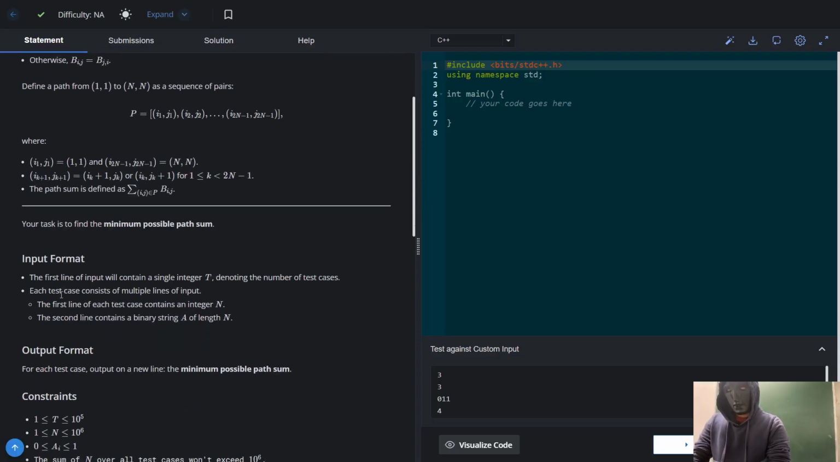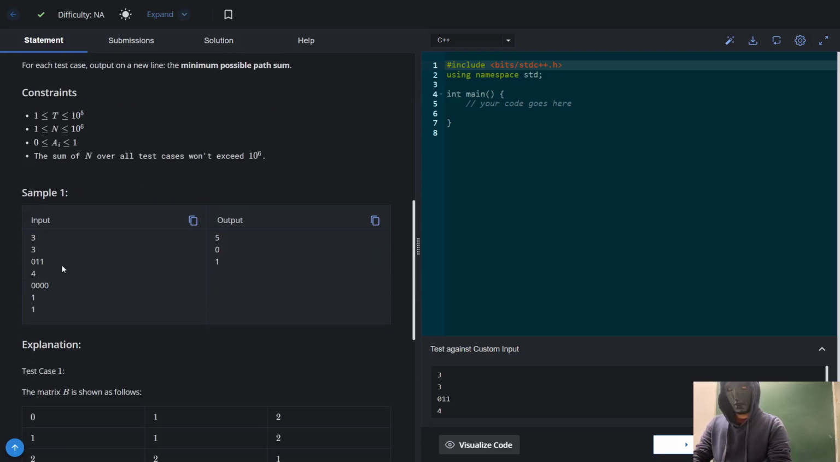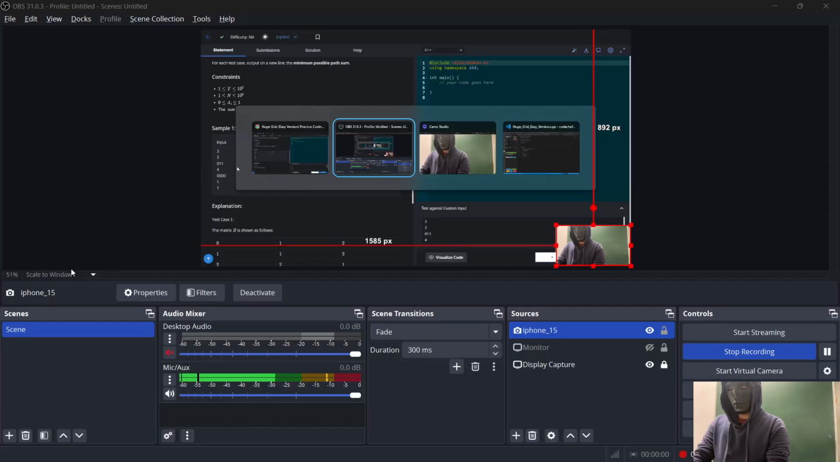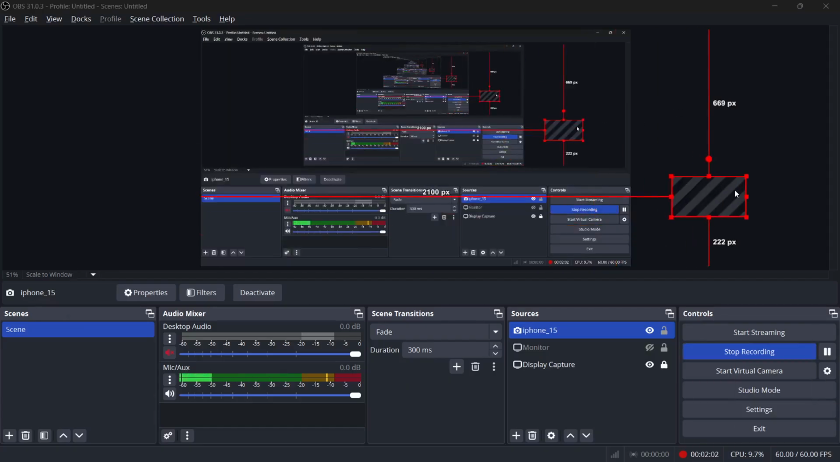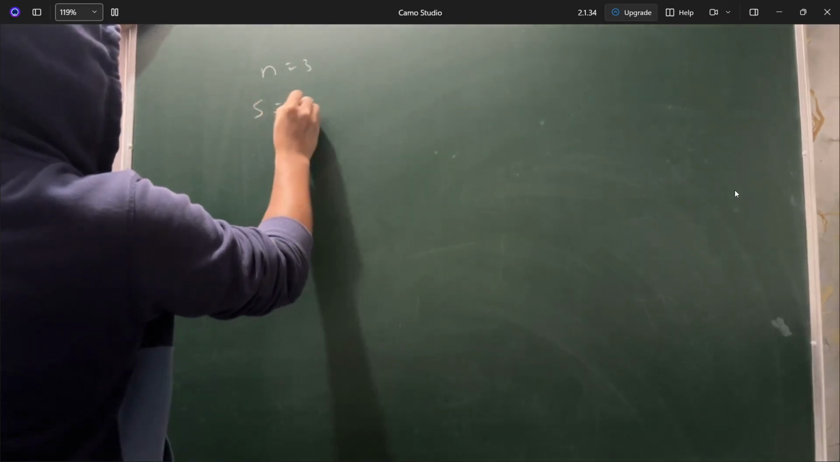They are giving test cases, and for each test case they have n as an integer, the length of the string A. In the next line we have string A. So it is easy, let's try to understand. They have given three test cases. In the first test case we have 0 1 1, so n is 3 and the string is 0 1 1.